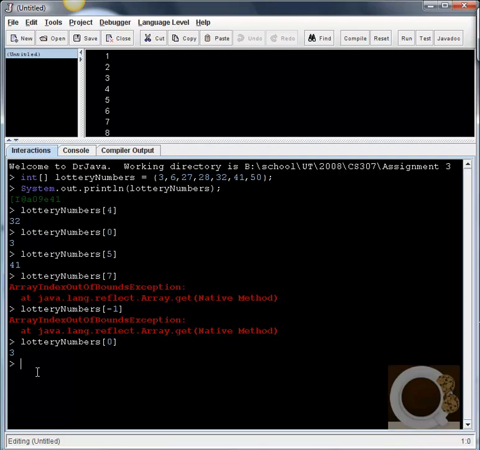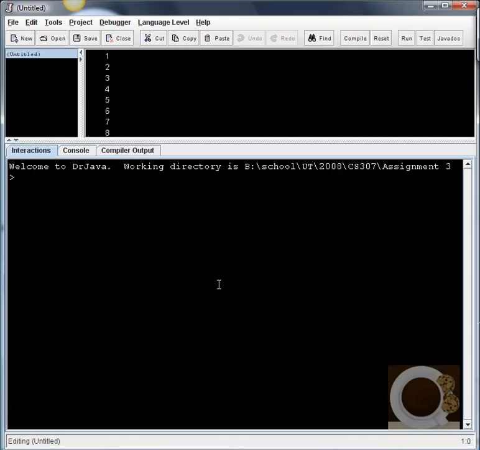So let's do a system.exit, and that basically resets my interactions here. So let's define the same array a different way.